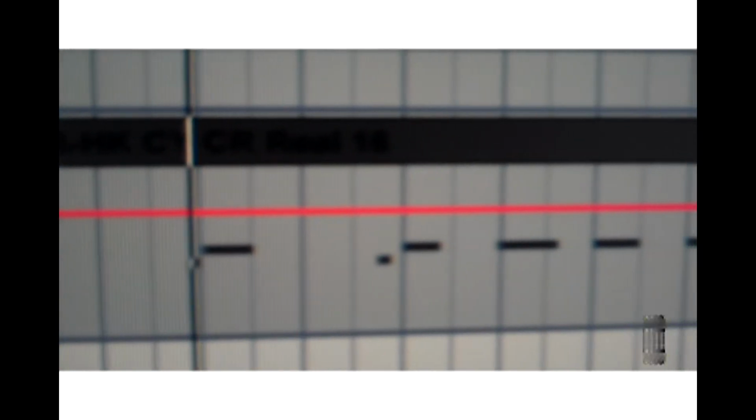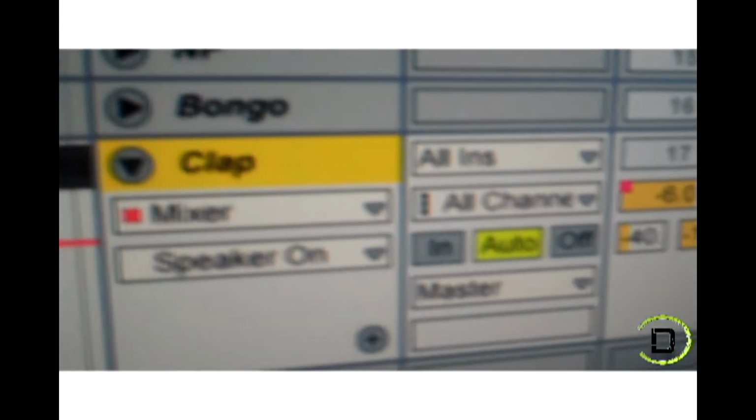Now what we have here are my crashes. You can actually do this one of two ways. You can either add a crash to your drum rack with the rest of your drums, or you can do what I did and drop a crash into the sampler.